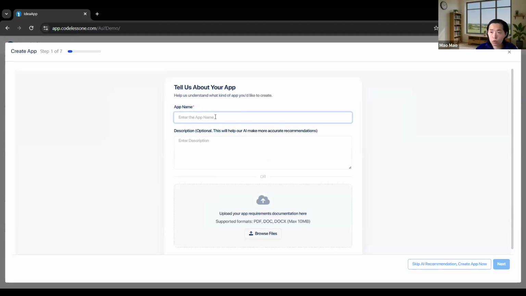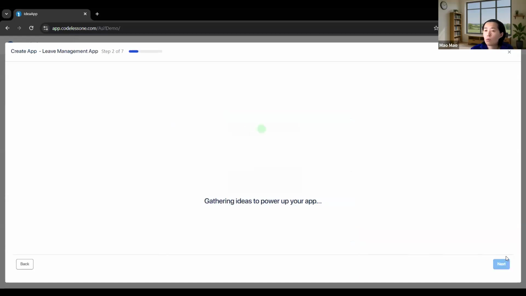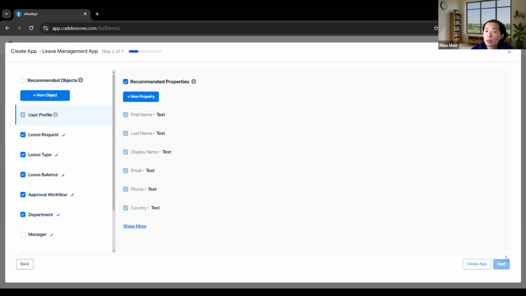So here again, I'm going to give the system some basic information. So here I will say leave management app. You can provide some description, but it's optional. I will just skip it. Now, once I click next, our AI engine will kick in to make you recommendations about your application model, right?